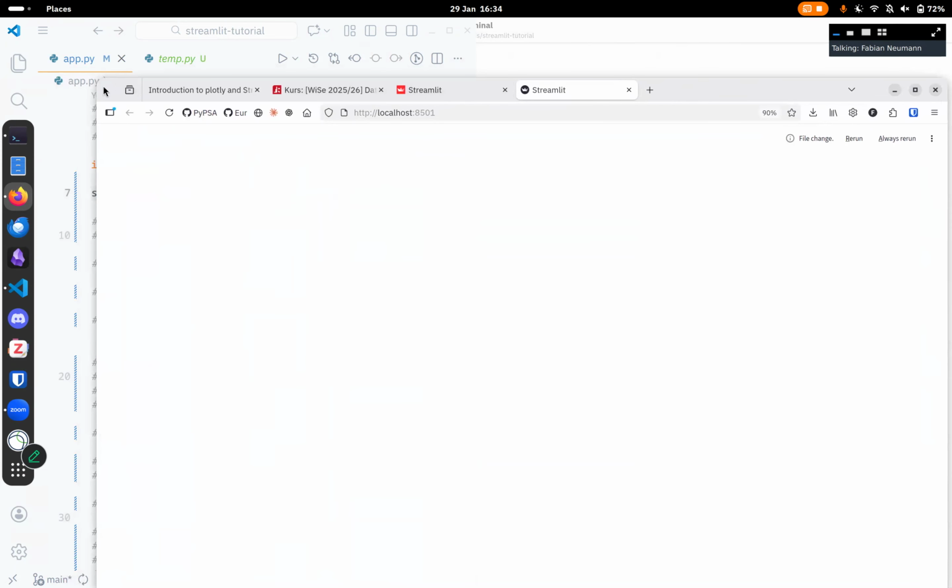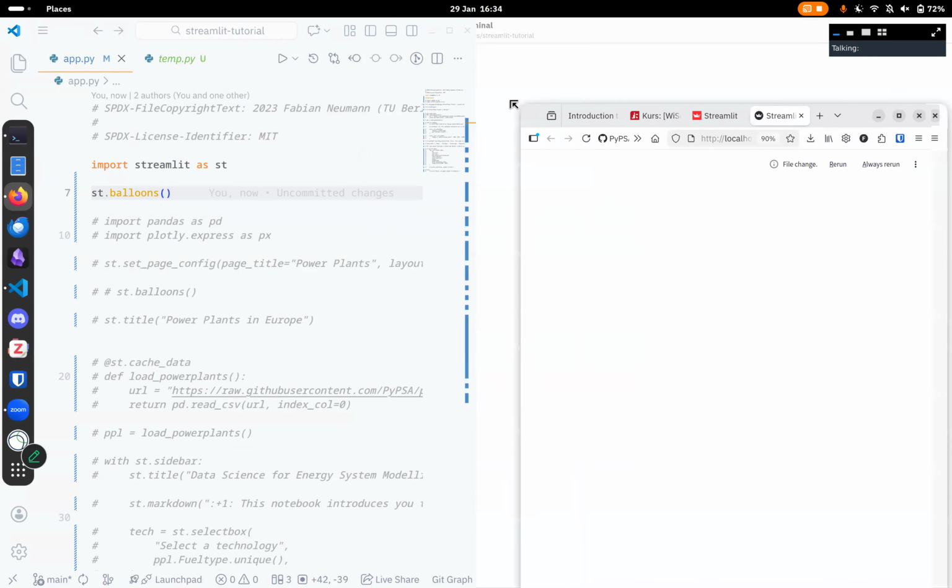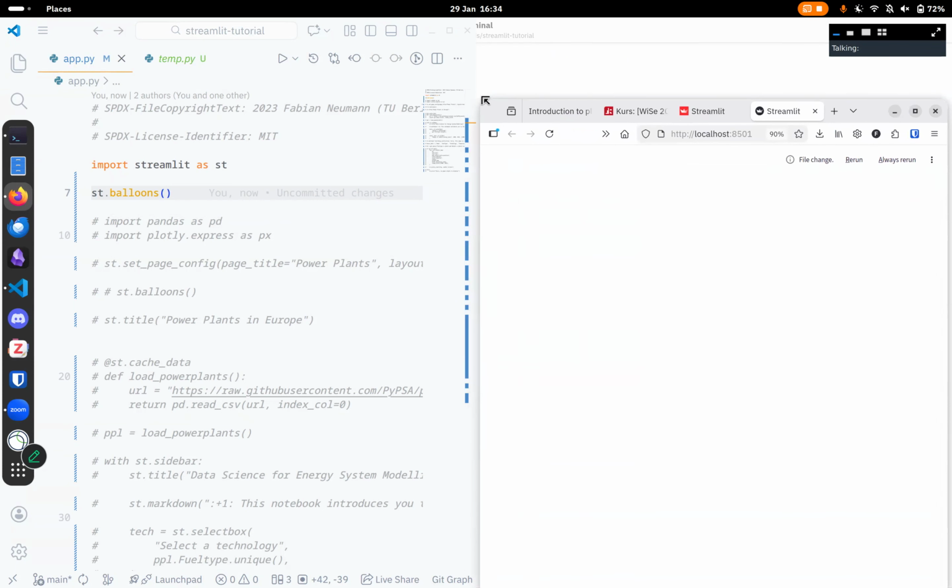How far down do I need to go? Like this, maybe? Yes. So what you see here is it noticed a file change and asked me, should I rerun that or not? And let's just say I trust my own code, so let's always rerun.